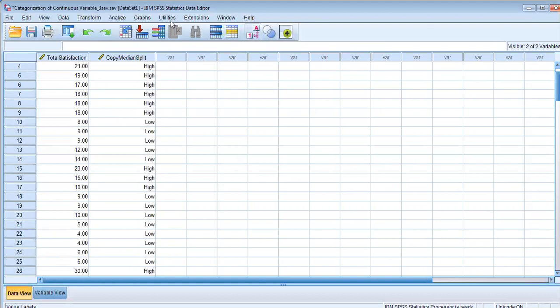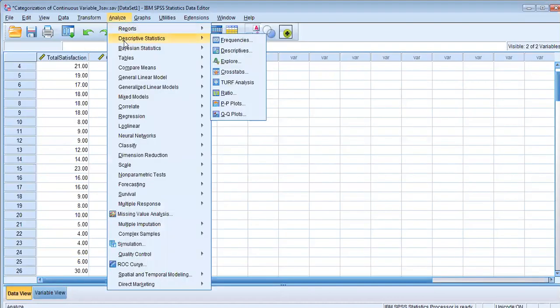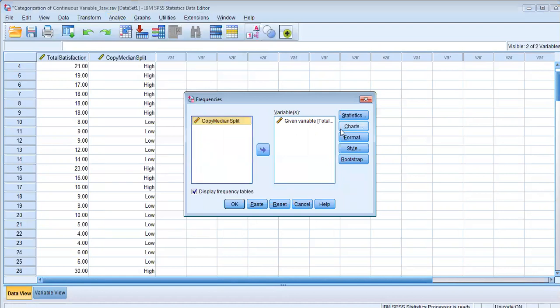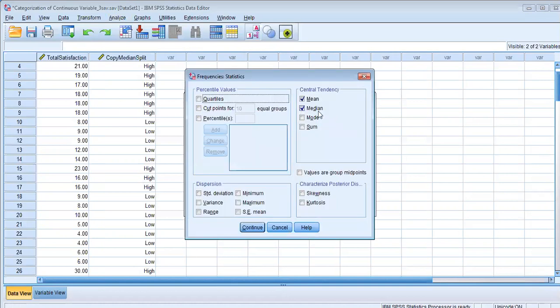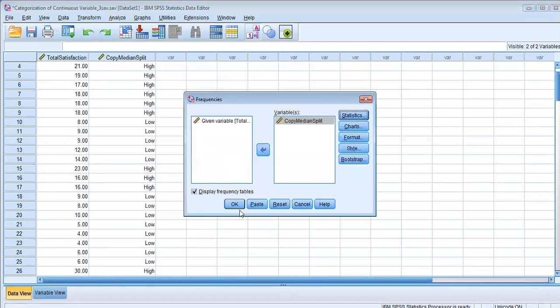And now let's see how the output appears. We go to Analyze, Descriptive Statistics, and Frequencies. Now we want to see the changes that we made in this new variable, the median split. Let's keep the mean and median. So let's see what happens. We click Continue and OK. So let me share the output screen with you.